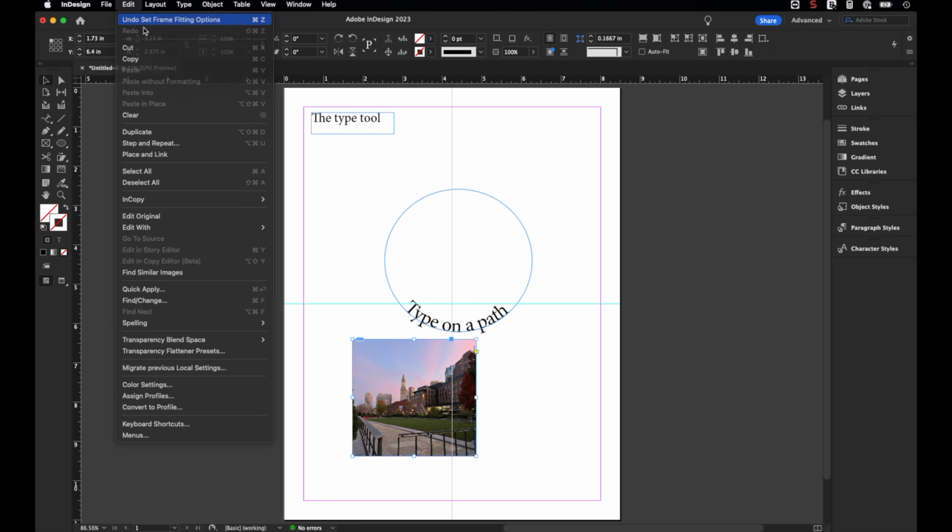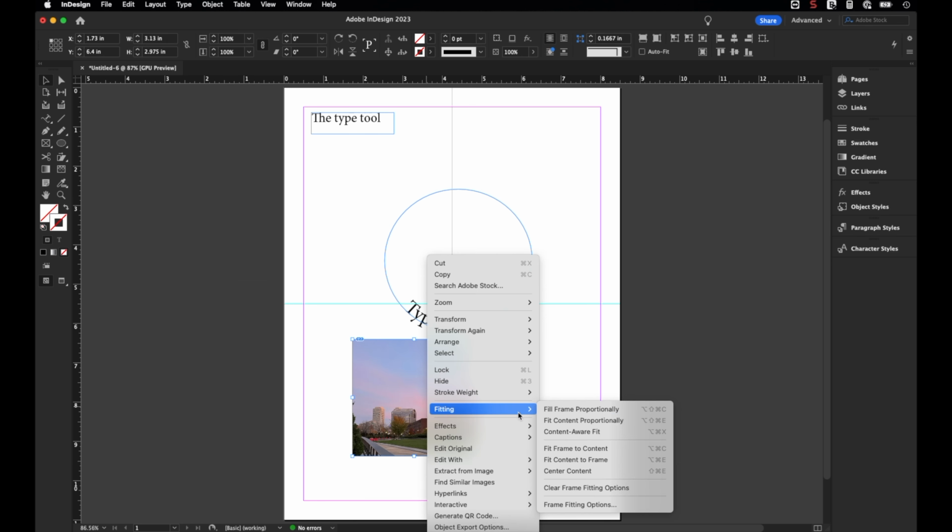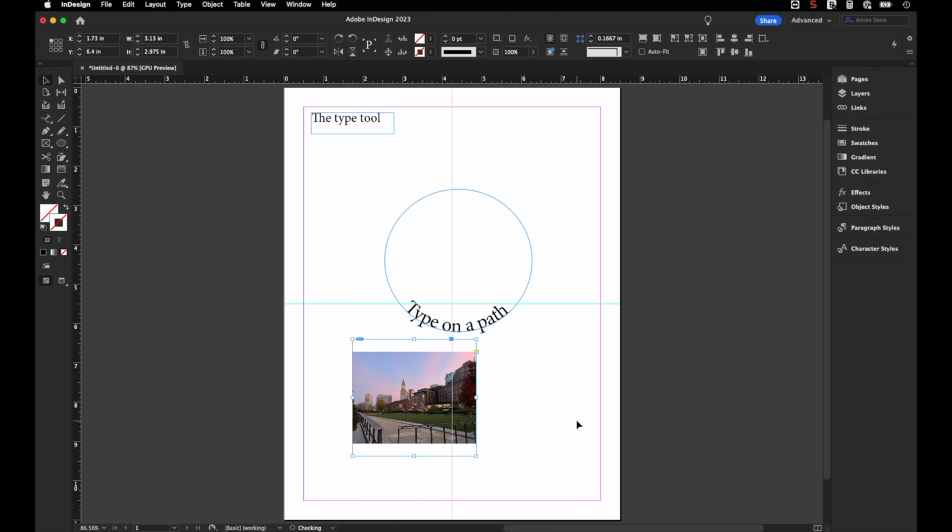If I go to Fitting again and fit the frame to the content, it'll resize the frame to whatever the ratio is. Or I can fit the content proportionately. Notice that now the perspective of that image is maintained, but the frame is now too big, so we know that that frame can be resized a little bit.